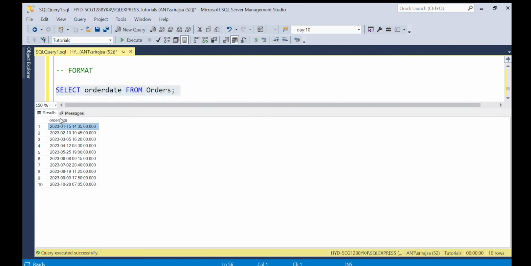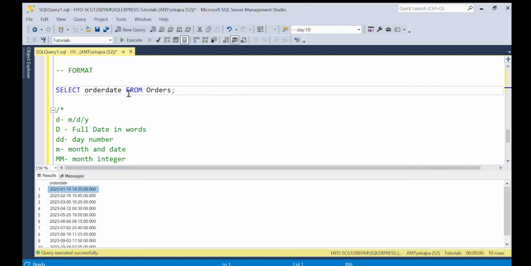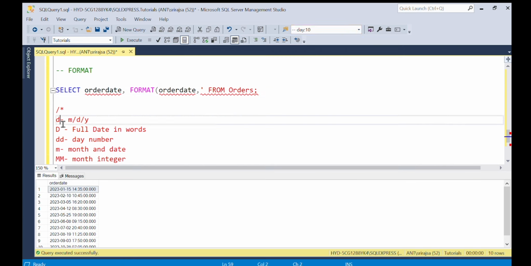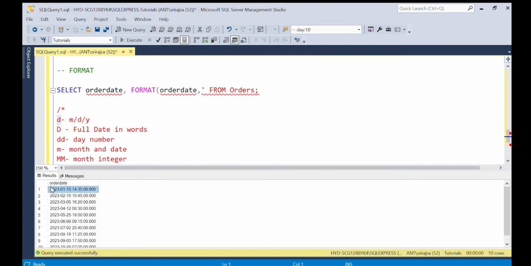If you observe this order date column, let me pull this down. The syntax for FORMAT takes two arguments: column name, comma, and then the format in quotes. If we give only a small d, just observe the format of the date: year, month, and day. If I give small d, it will change to month, day, and year.